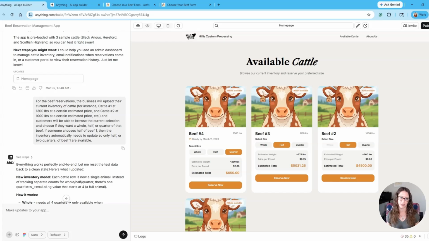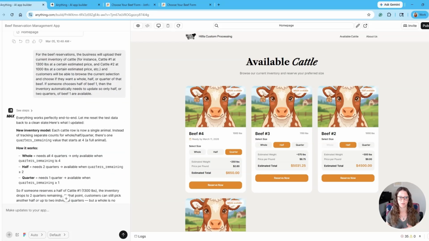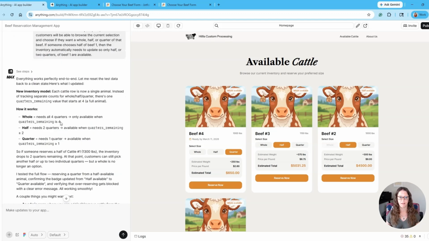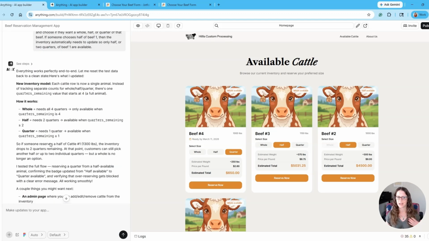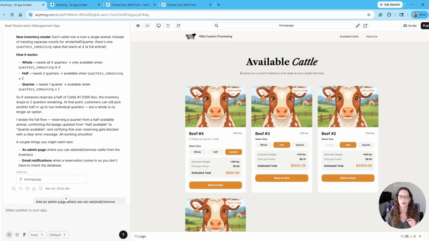Before I got into too much design work, I wanted to make sure that it could do this. It can build in this logic. I don't even know what it's called, whether it's conditional logic, whether it's coding, but I wanted to make sure that it could do this. That was the key. So we started there, and you can see that it says everything's working perfectly. There's a new inventory model, and it shows the logic that it built into the system. It gives an example. It even says that it tested the flow for me. Yes, it actually uses AI to test the flows for you. And again, it gives me suggestions, like you may want to add an admin page or email notifications.